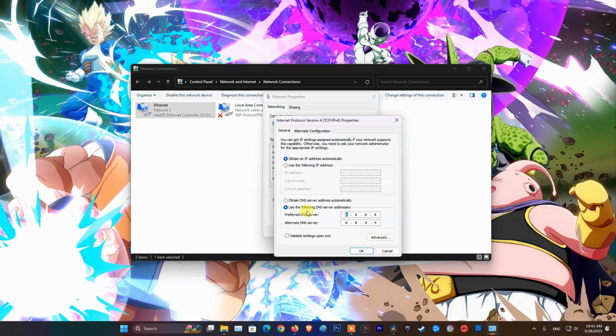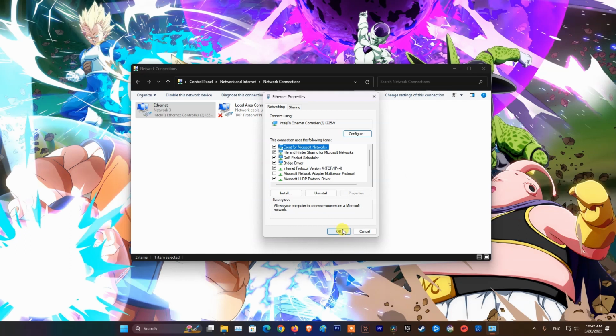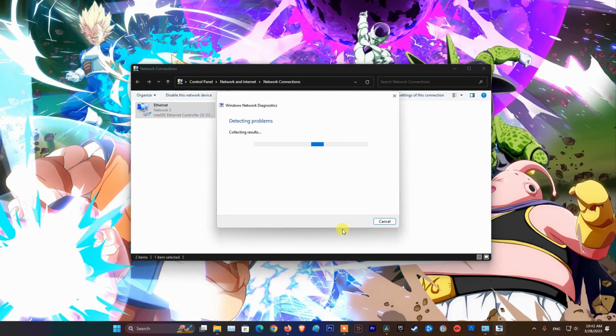Select Use the following DNS server addresses option, then type 8.8.8.8 and 8.8.4.4. Now, tick on Validate settings upon exit. Click OK. Click OK. Once done, visit Roblox and see if the problem is fixed.